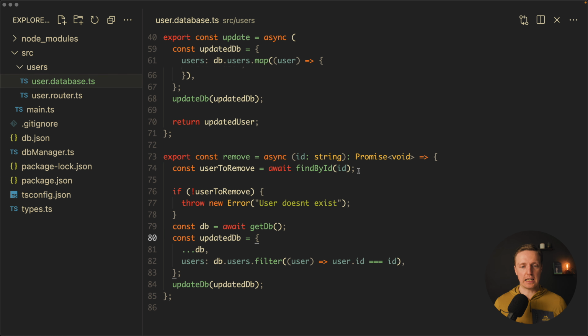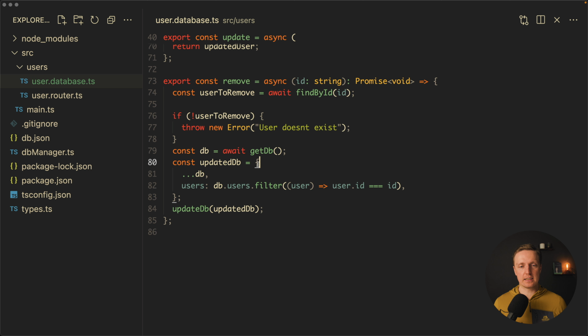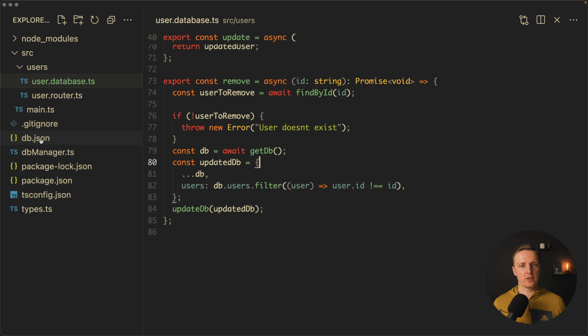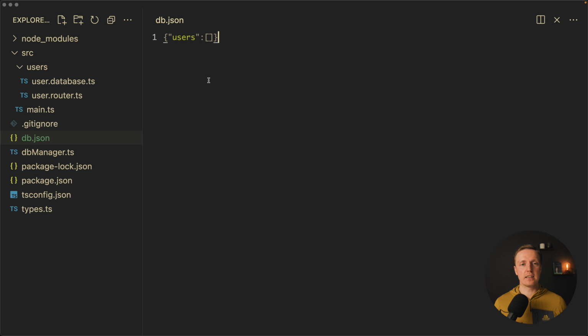Let's jump to user database, and as you can see here inside our updatedDB, we did our filter wrong. Here we want to have a negation, so we want to leave all users except of the user that we are trying to remove, not vice versa. So here I put an exclamation mark, and let's check again. I'm hitting send, we are getting user deleted. Let's check now in our db.json, and now our database is completely empty, and we successfully removed our user.